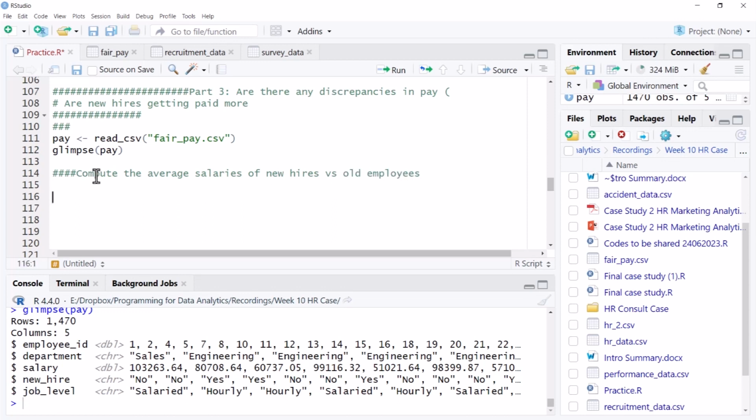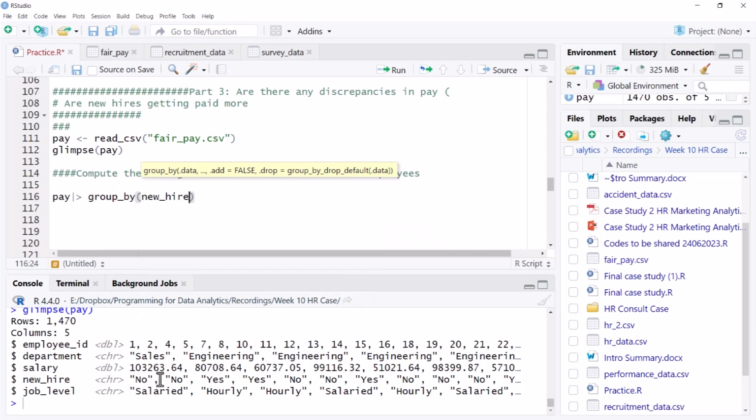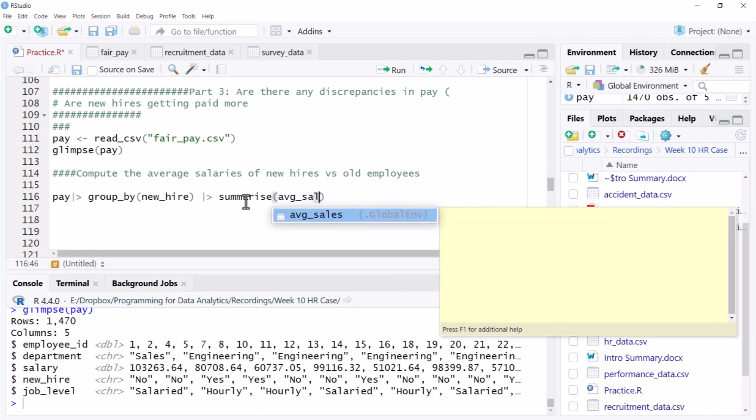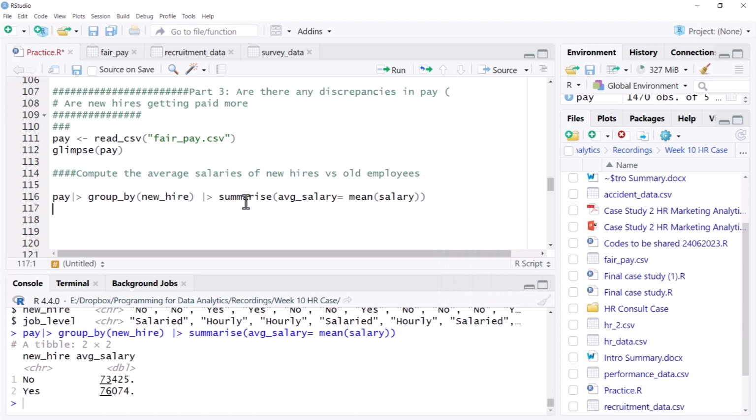So this is pretty simple. What we'll do is we'll go in our pay variable, the pay data that we have taken. We'll group it by the new hire variable. If you recall, the new hire variable has no, which means old hires, or yes, which means new hires. So we'll group it by this variable. Then we'll summarize our data, and for the summary we'll use an average salary variable. This is a new variable that we are creating, average salary, and inside that we'll use the mean of salary. So now this variable will give us the average salary.